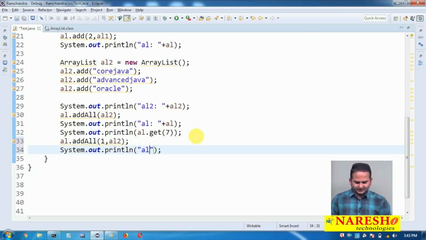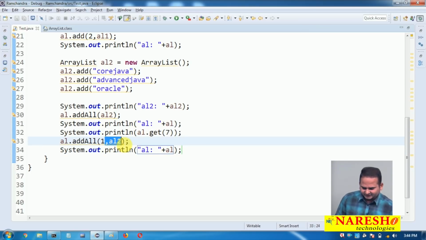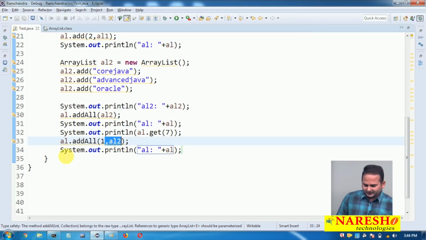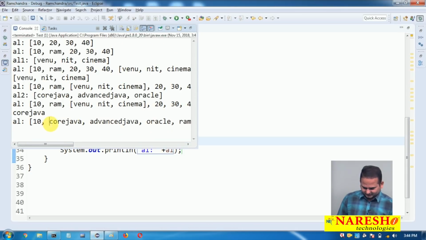Now I am printing AL. If you are printing AL, what happens? Whatever data we have in AL2, all the data will be placed into AL, but not in a single index position; the values are placed in individual index positions. Core Java in the first index position, Advanced Java in the second index position and Oracle in the third index position.